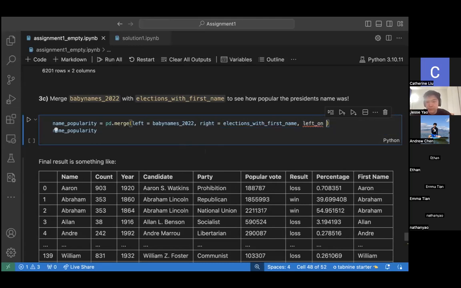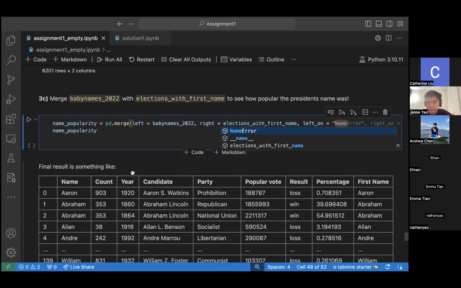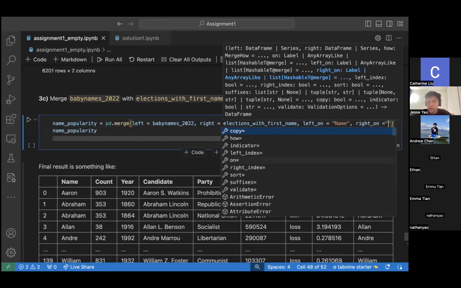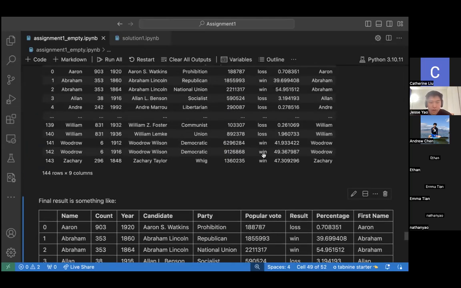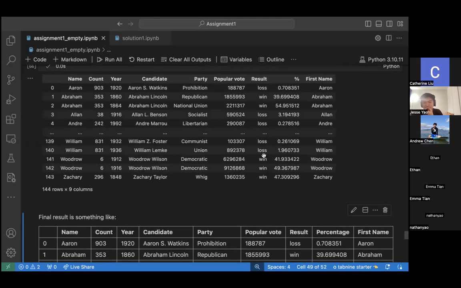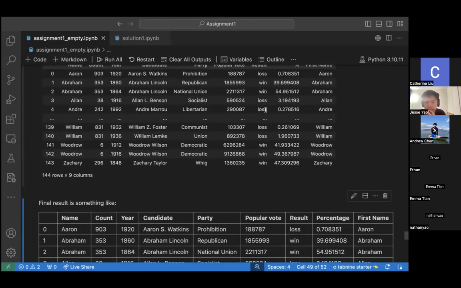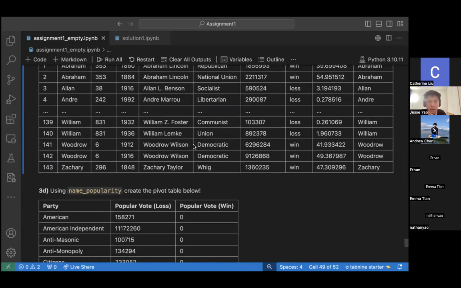In this case, I want to merge on name, so left on is name. Right on is first name. And if I run this code, I should output my desired merged table. These two tables should match. Okay, nice.